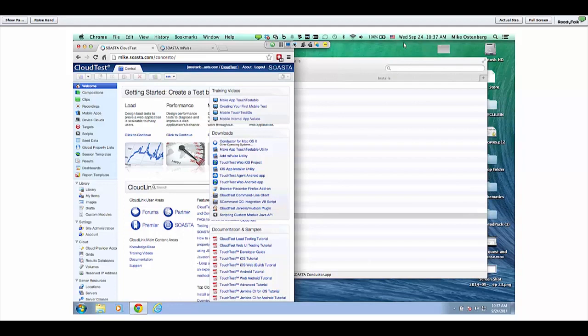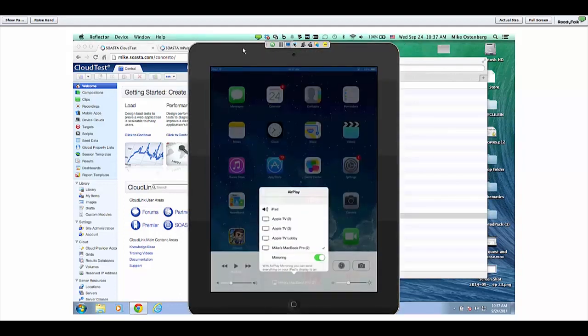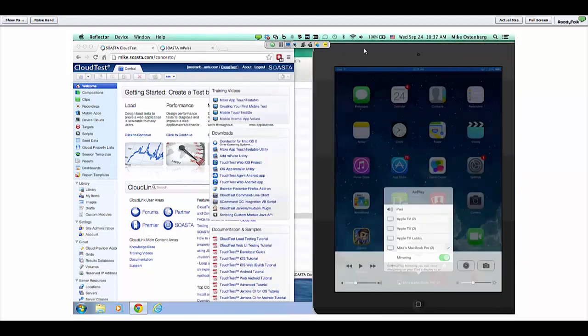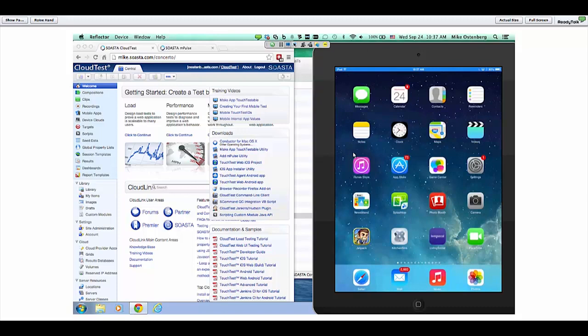On the desk next to me, I have an iPad. This is a physical iPad, if you will. This is not a simulator. Hopefully that's coming into the screen now. This is a physical iPad that's on the desk next to me, and I'm using a software program called AirPlay so that you can see the display of my iPad on the screen here. I've already installed some testable applications on this iPad.